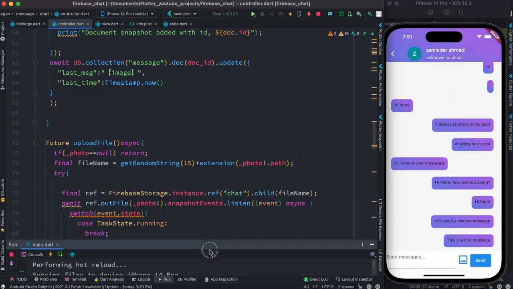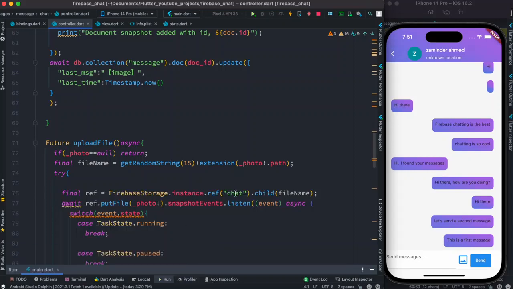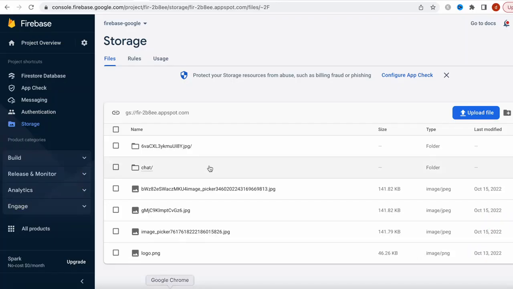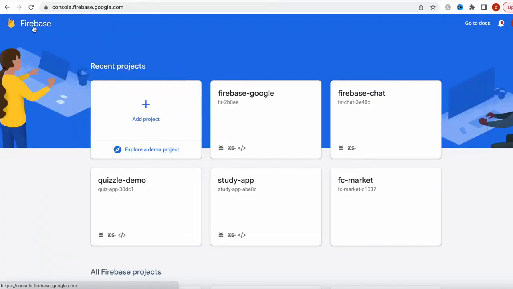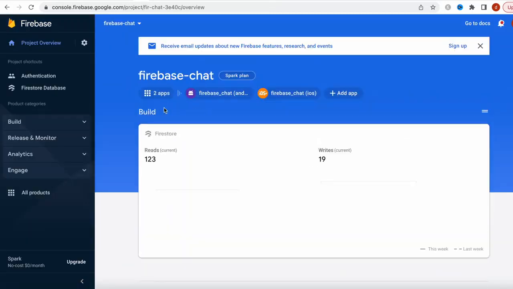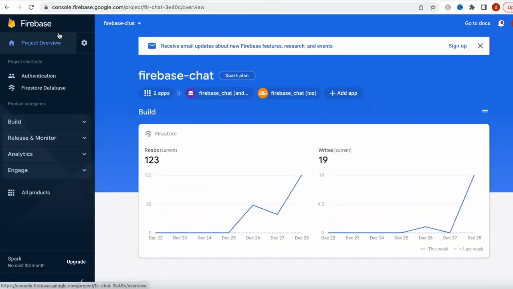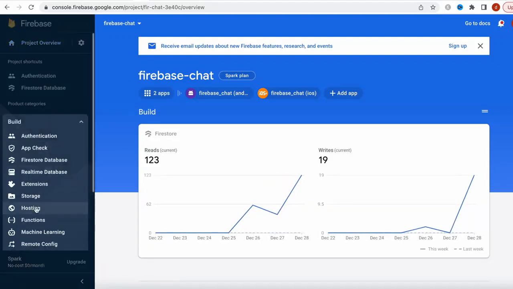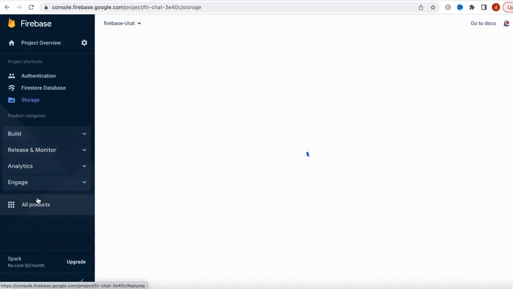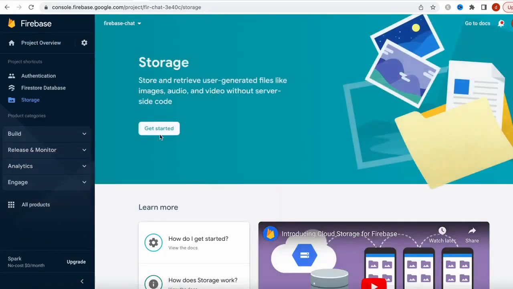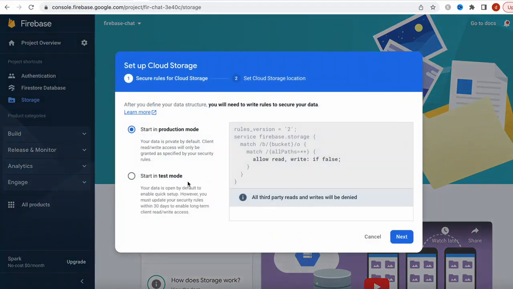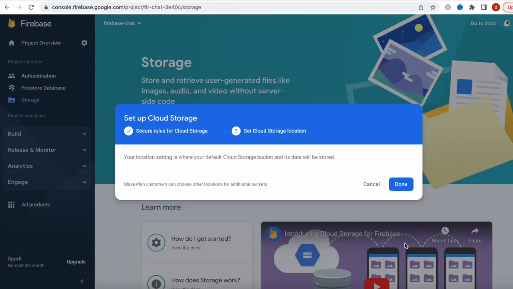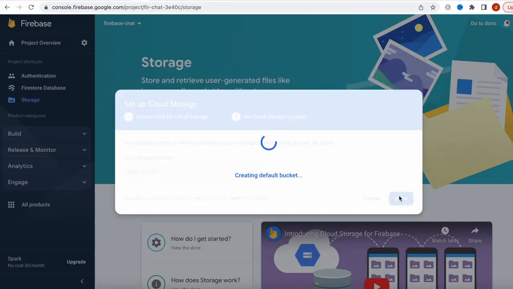So after debugging a lot, I found that I was missing this one. Actually, we need to go ahead and create a folder. So we'll check our Firebase app over here, project, and we'll come to this build section and we'll click on this storage, and then we'll get started. Still doing production mode, and select like this.